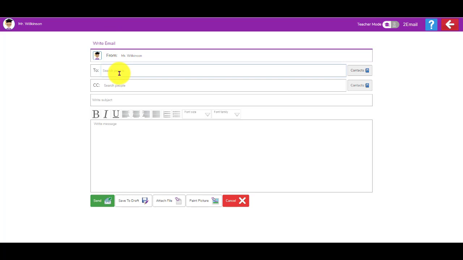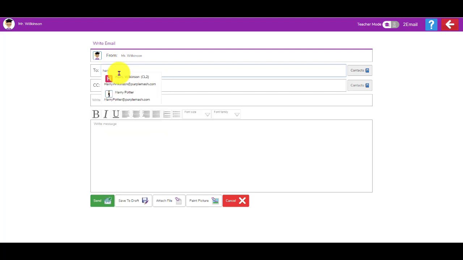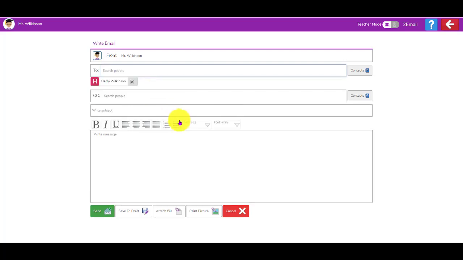I want to compose. If I start to put the child's email address here, you can see Harry Wilkinson. Now I've switched him on to having a pseudo email address. I can actually type an email address in for him, harrywilkinson@purplemash.com, and that will go to him in the service. It's not an external email address. It's just for use within Purple Mash. So again, that was a feature that has been requested.